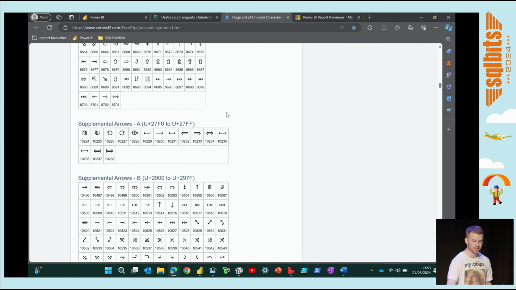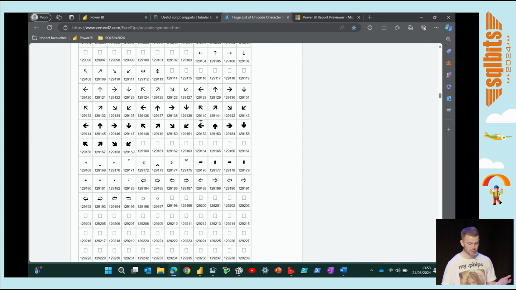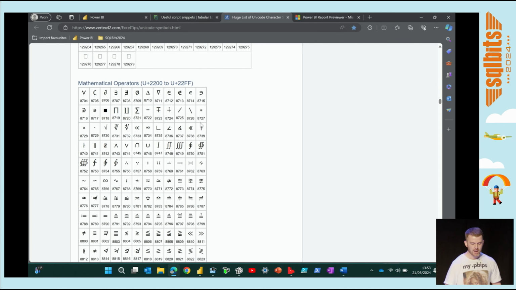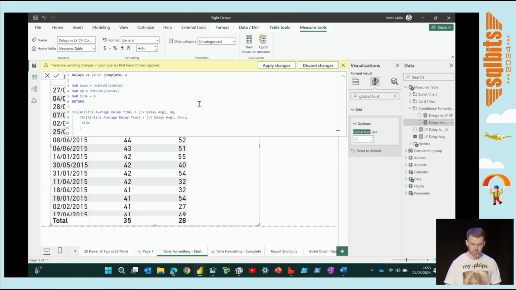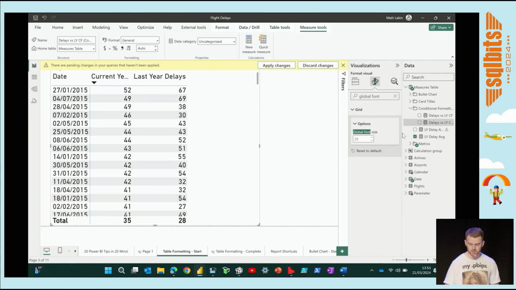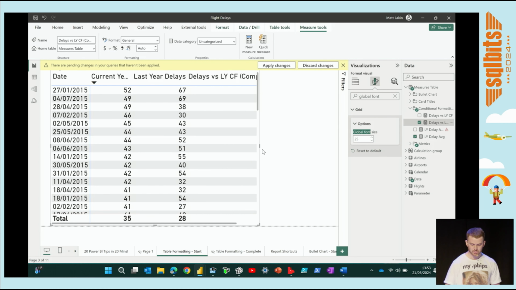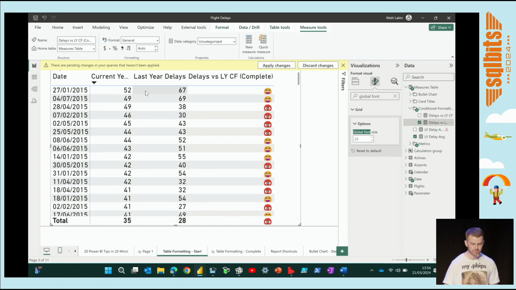So there's all sorts in here. You can even get Braille in here. I don't know why that would be useful for Power BI, but there you go. I'm going to show you an example where I've used 2 emojis within this table. So if I just add that measure in, we should now get a happy face for when our delays are less than last year, and an angry face if it's worse. That's just one simple example.